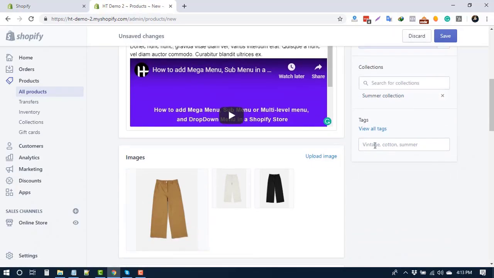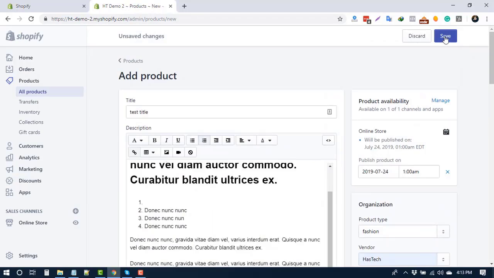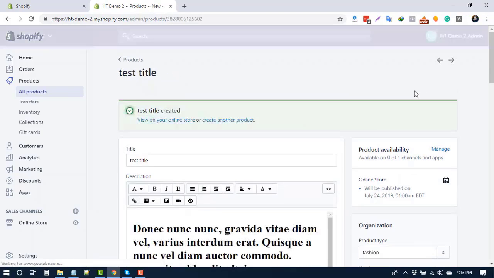In the Tags field, you can add single or multiple tags for your product to get a better understanding of its features and characteristics. After adding all the information, press Save to publish your product. That's all for this video.